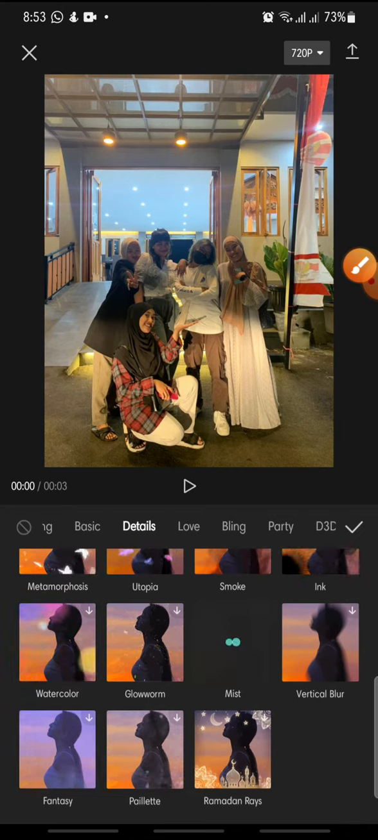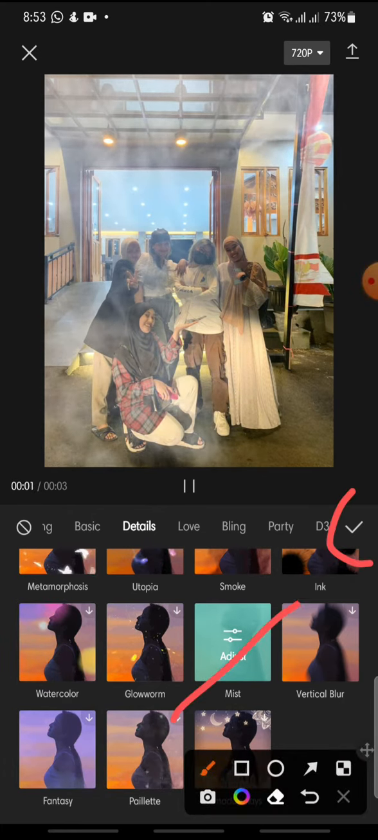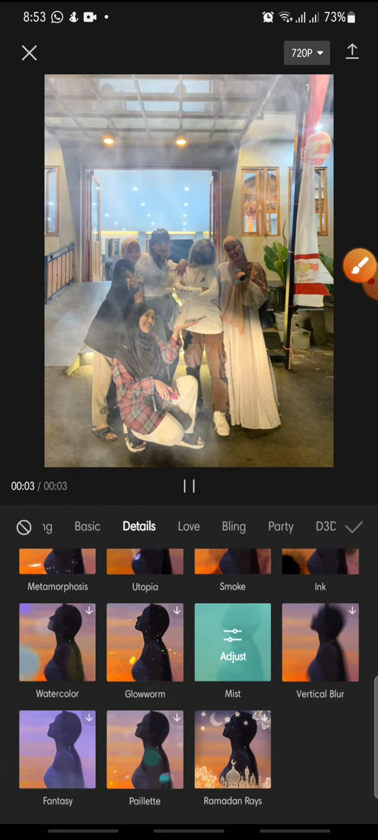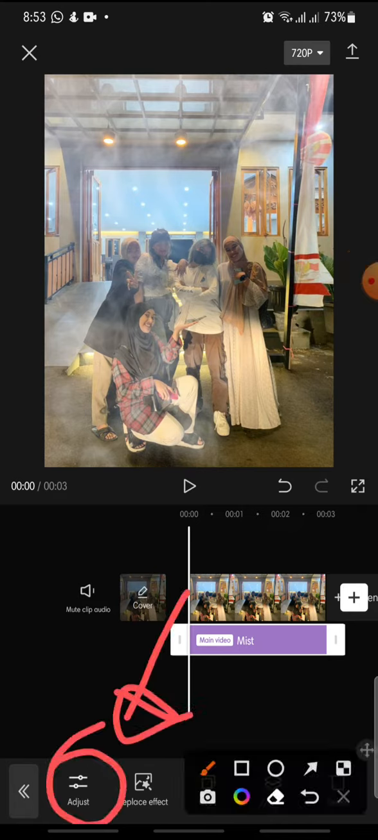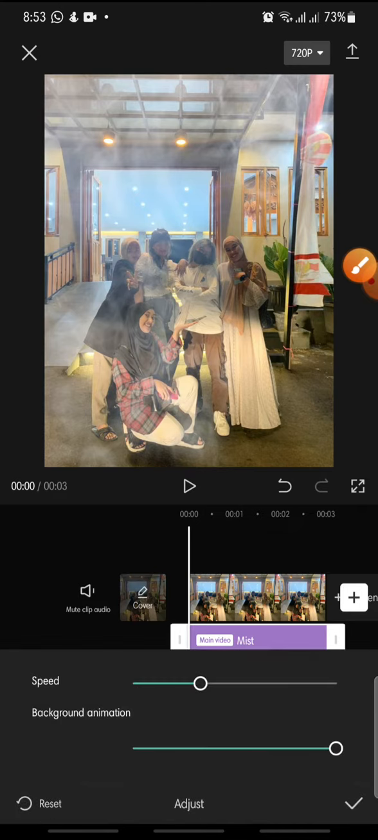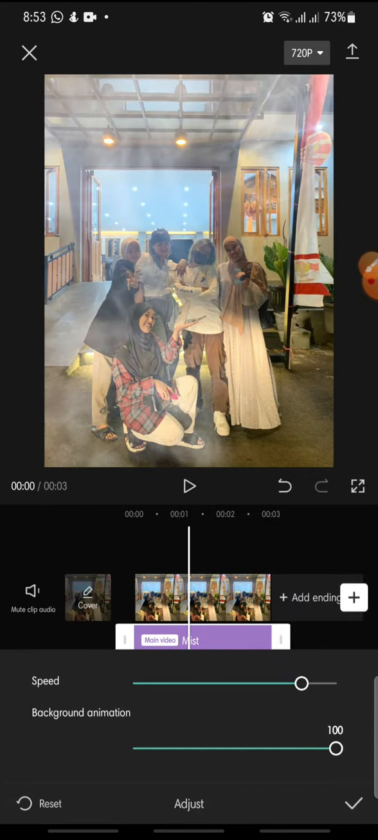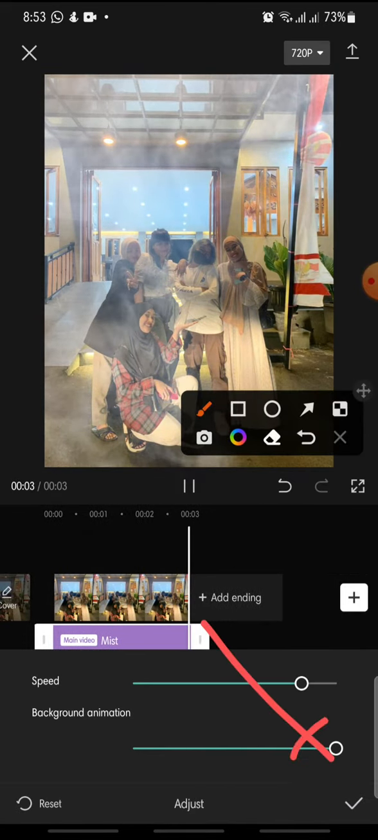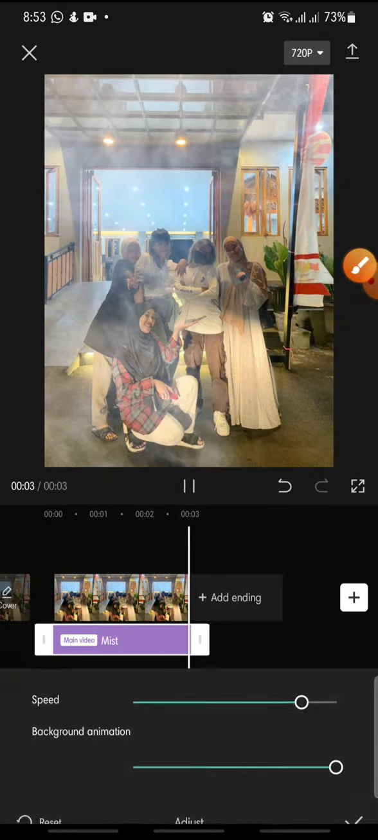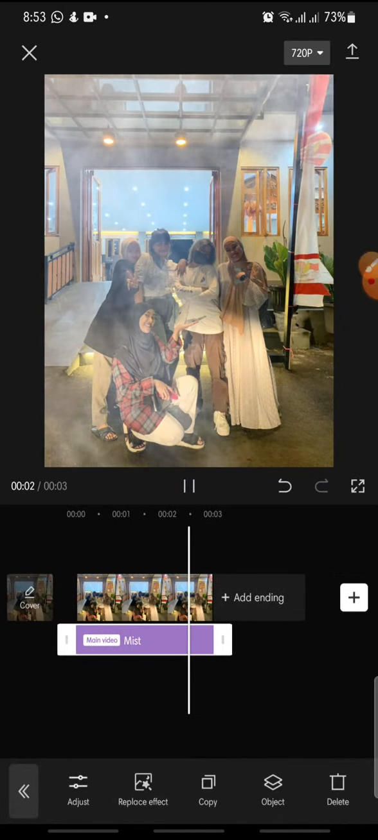And after this, in here you can click on the check icon, this one. Click on it, and then now you can adjust the effect, so you can click on the adjust at the bottom. You can adjust for the speed and then for the background animation. Now you can click check icon at the bottom and finish. So that's how to add a myth effect on CapCut apps.